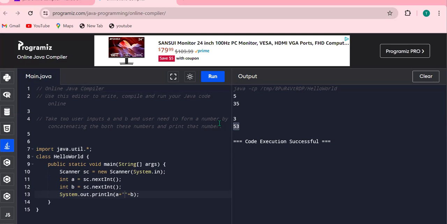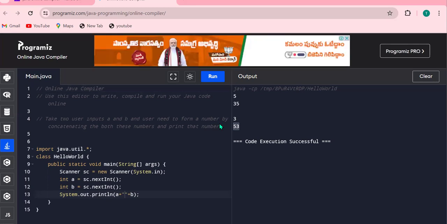So that's it, friends. It's a simple problem. Concatenation of two numbers and forming a new number by concatenating these two numbers.